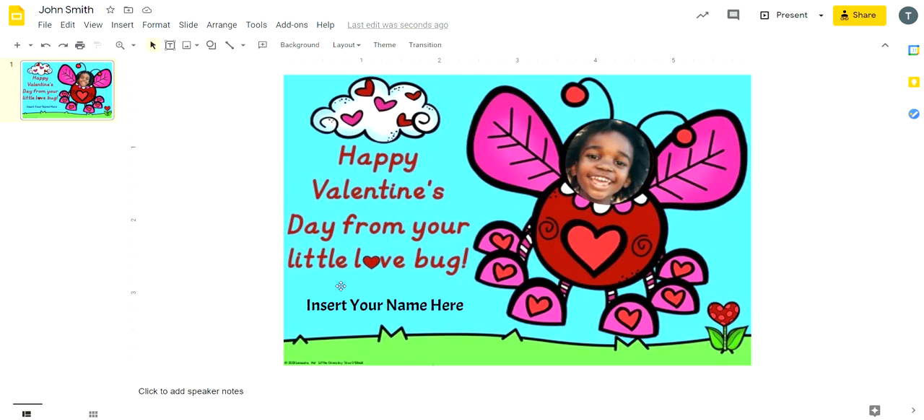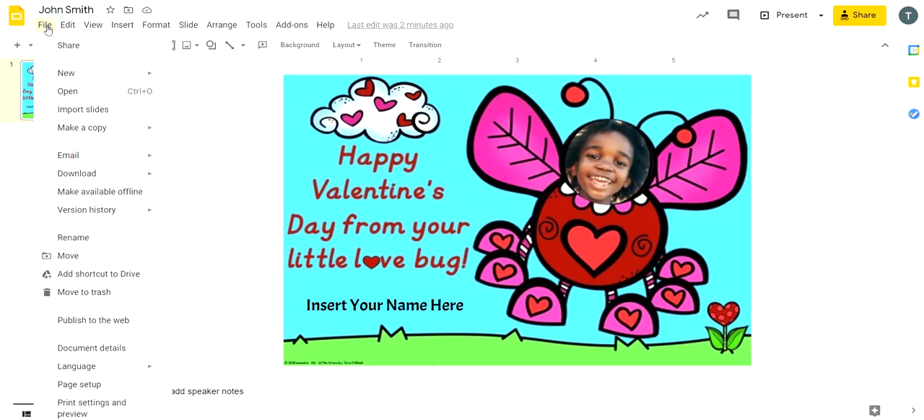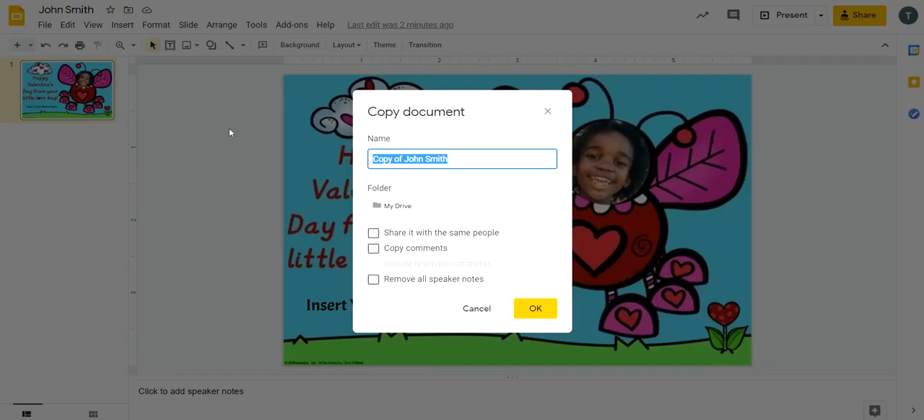Once you have one pre-formatted, then you can just easily make a copy for each student. So you go to File, Make a Copy, Entire Presentation. Google will then make a copy of this document. So you want to rename it to the next student's name. So let's say we're going to do Sarah's next. And then if you say share it with the same people, those same share permissions will be kept, so you don't have to keep doing them over and over. And then you say okay.